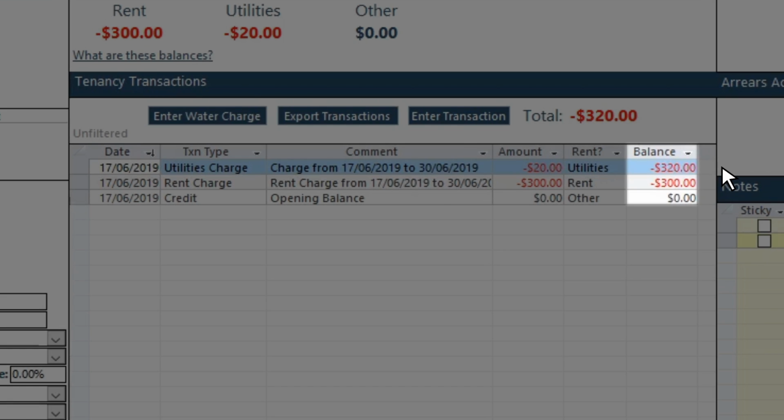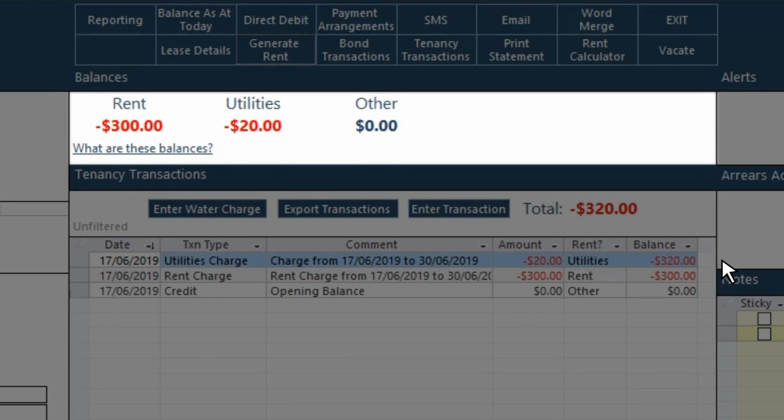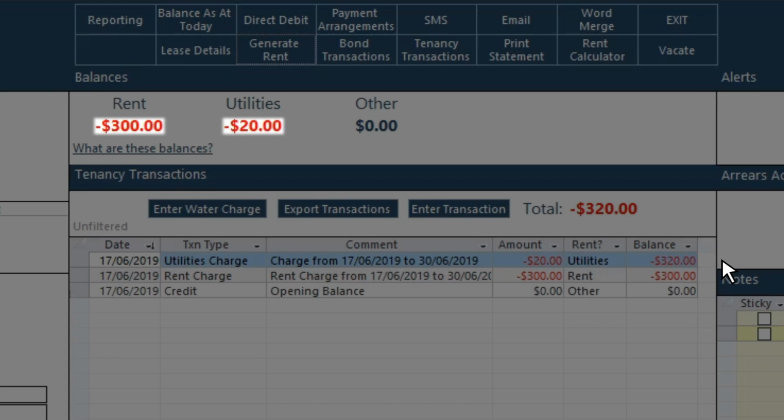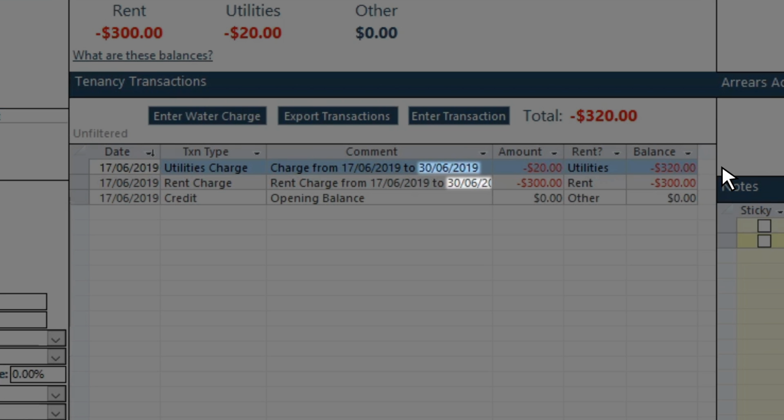In the balance column, we see the running balance now includes the utilities charge. The total balance is $320, and we have 2 tenancy balances appearing in the box here. The balances are listed in descending order from left to right, so the rent appears on the left, followed by the utilities balance. When we generated rent, we generated it to the 30th of June 2019.